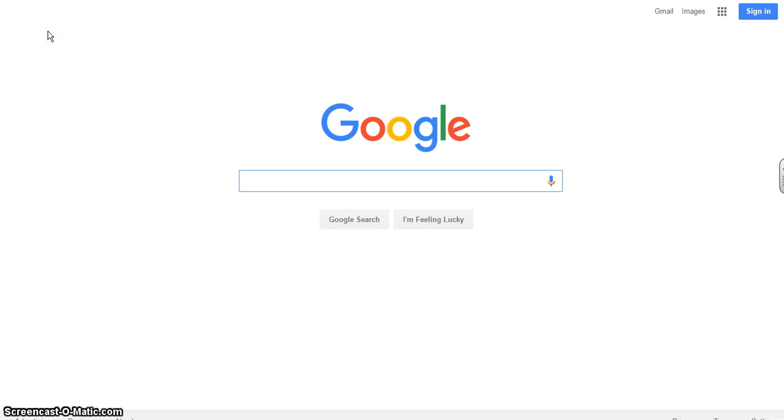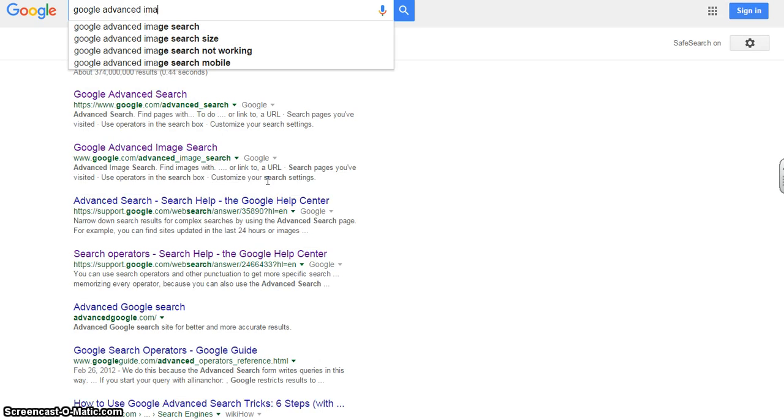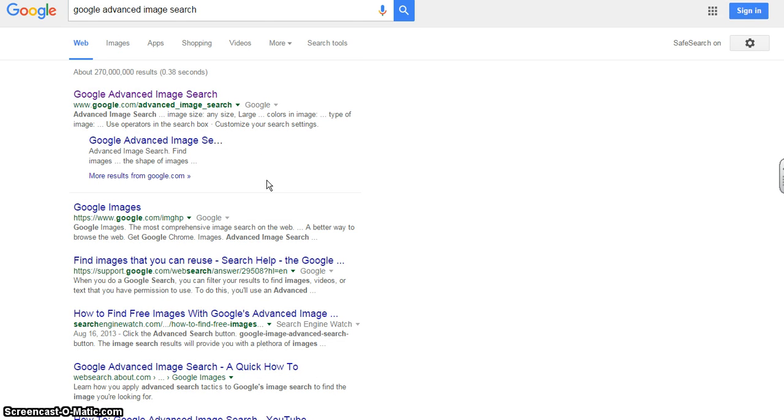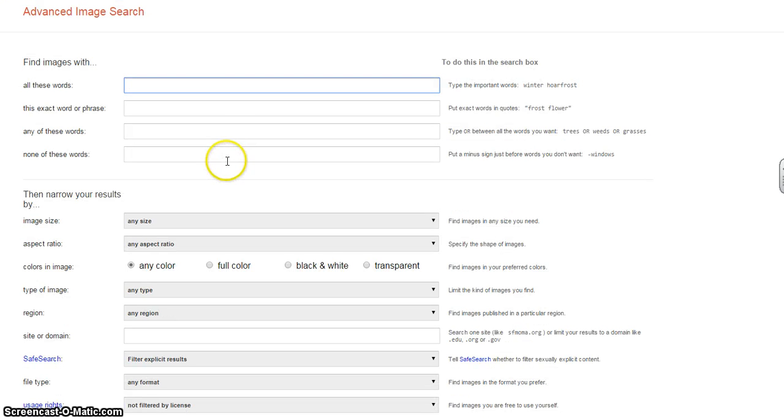Well, let's say I'm not really looking for information about artificial reefs. I want images of artificial reefs. Google also has an advanced image search. So I'm going to Google Advanced Image Search. It's the top link. And again, I see boxes. I know I'm in the right spot. I'm looking for artificial reefs once again.